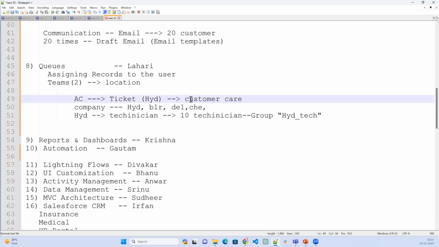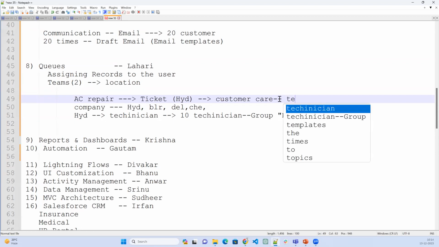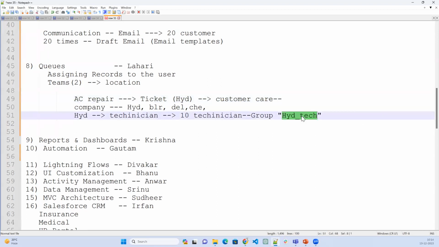So instead of assigning one person to this AC repair, if I assign to one technician, saying okay, Hyderabad technician one, I'm assigning it, the person will say that I'm already fully occupied, so do not assign me. So it is difficult, right? We cannot overload one person. So what we will do, we will create one group, and using the queue, we will assign to that group. Now, whoever the members are that are available, they will take care of it.